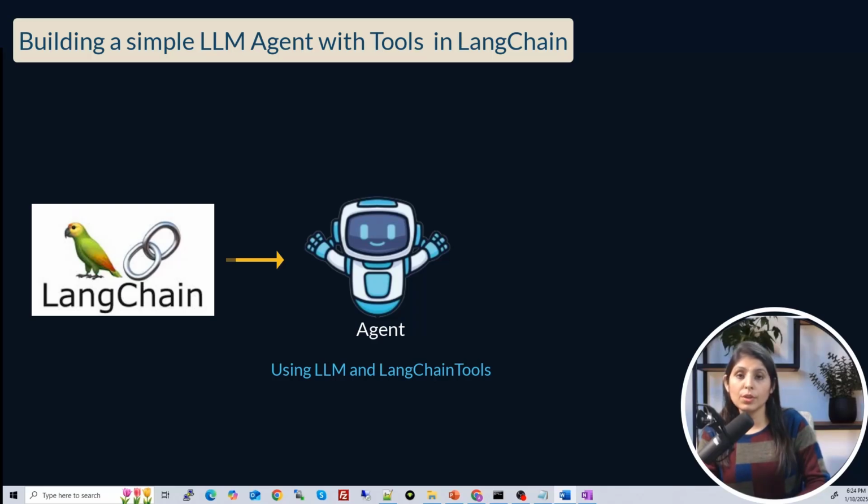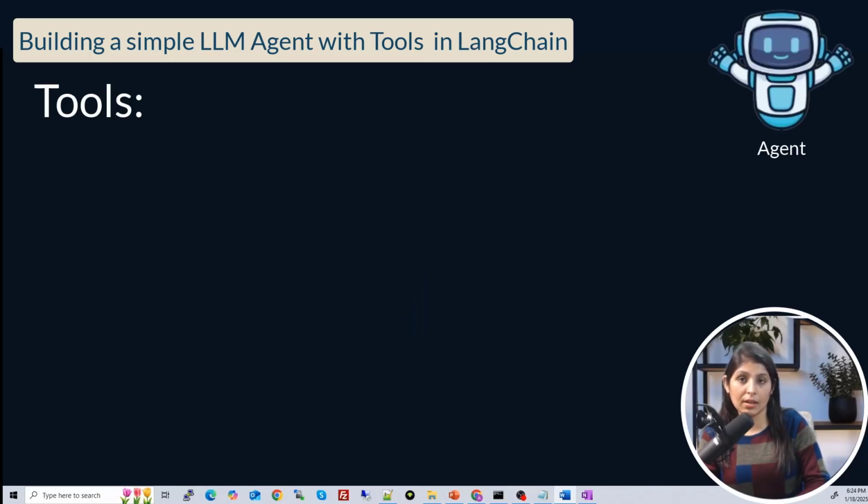Now, before moving to the practical implementation, it is important to understand tools, because these tools are required whenever you want to create an agent in LangChain. We need to combine LLMs and tools. So we need to learn about tools first. So let's see what tools are in LangChain.